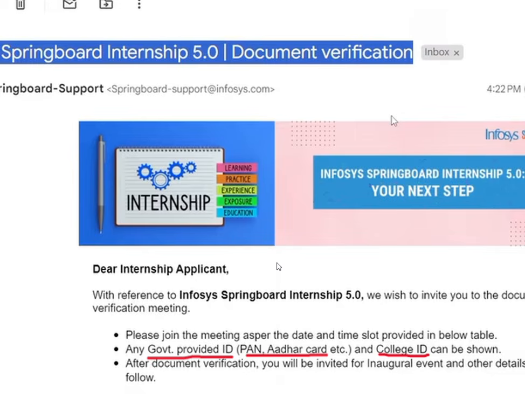You can either hold the original documents in front of the camera or you can share a clear soft copy by sharing your screen, depending upon the instructions given in the session. After verifying your documents, the verifier will confirm whether everything is correct or not. Once your verification is completed successfully, you can consider yourself officially onboarded for Infosys Springboard Internship.